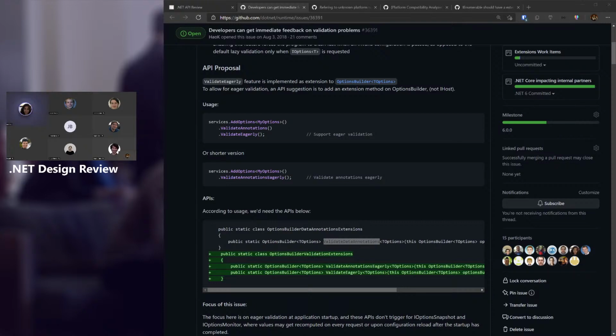Useful. It will fail, yeah. If you call eagerly, I suppose that's when it will fail, right? Yeah. A bit of implementation detail: there would be a hosted service that would get added, and as part of the startup, it will run and validate all of the options, and then give an aggregate exception out with all of the failures.